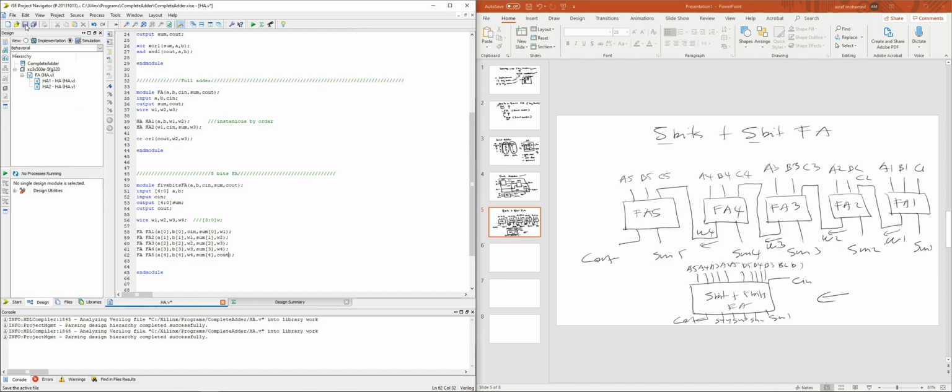Once I click the save icon here, you can see what's going to happen. Now have a look. There you go. Inside this 5 bits full adder, we have 5 full adders. Inside each one of the full adders, we have 2 half adders. See? This is what we call instantiation. We have successfully created one big module here.